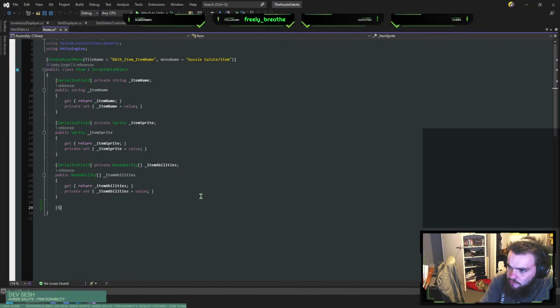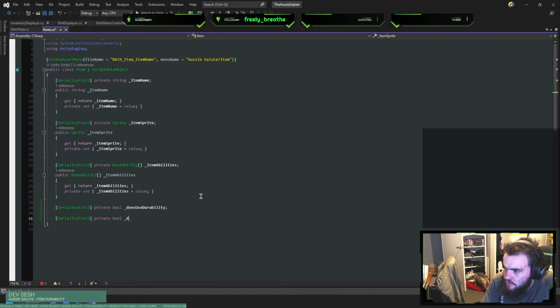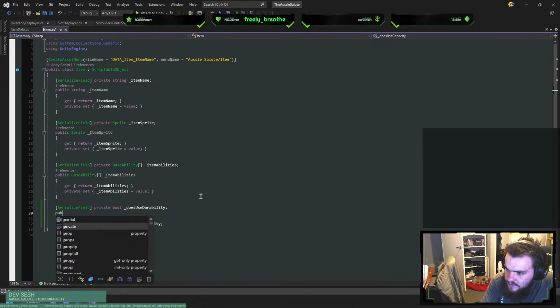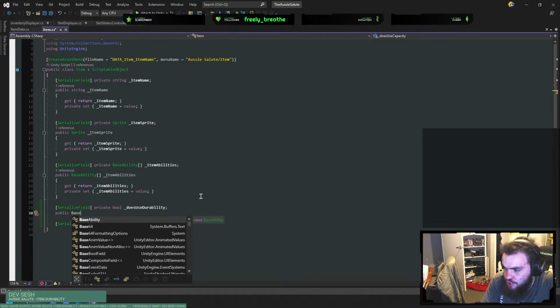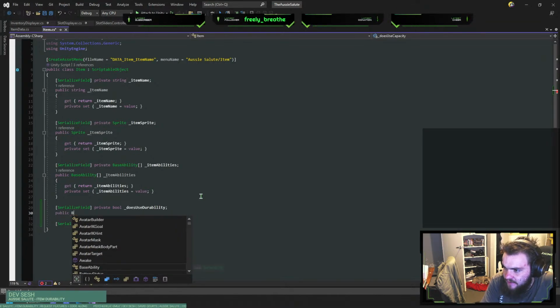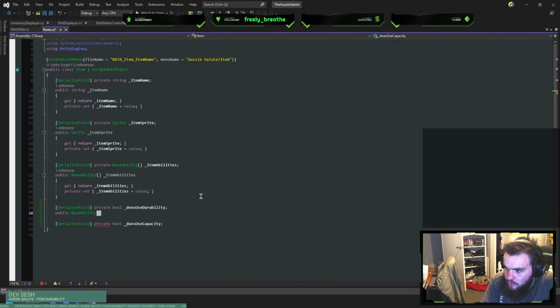Two functions here. Serialize field, private bool does use durability. Serialize field, private does use capacity. Because this would need to be set on the item itself. This doesn't need to be saved. It's not like we're going to change whether the item uses durability halfway through the playthrough. You know what I mean? Actually, we could have, but we're not doing it that way.